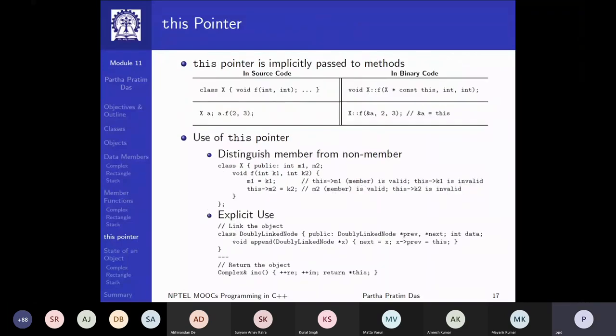So the this pointer is implicitly passed to methods. You can see here, class X has a method F, which takes two ints. Now this is what we get to see.